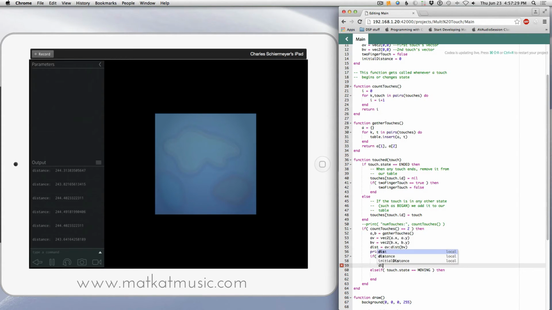So initial distance equals dist. Okay. So what this means is that we can figure out if our touch has gone bigger or if it has gone smaller.